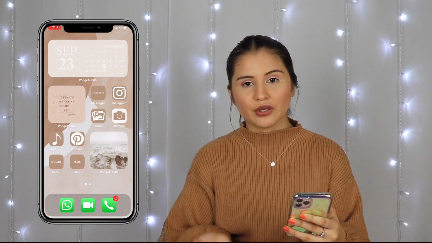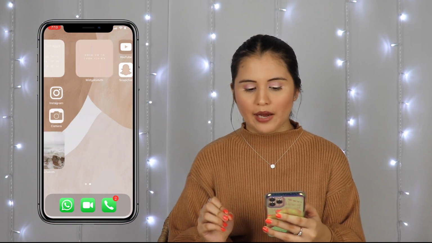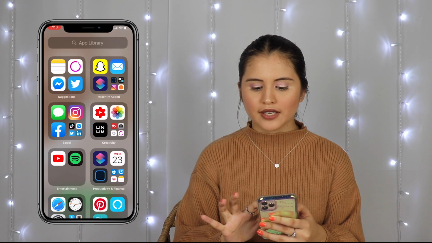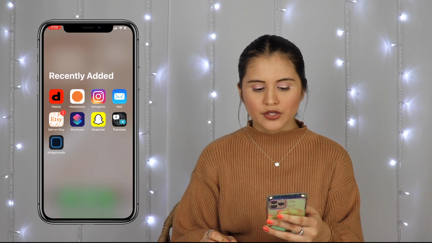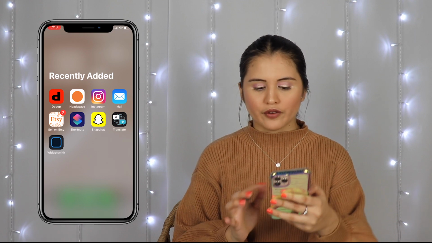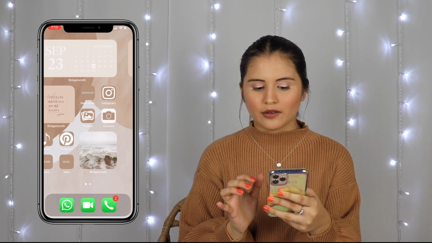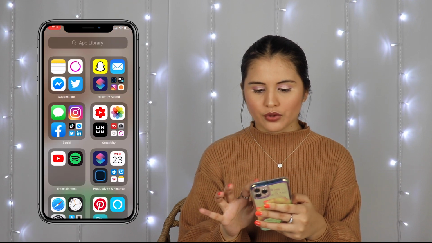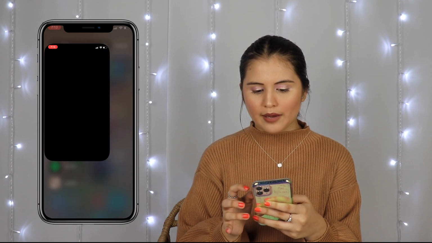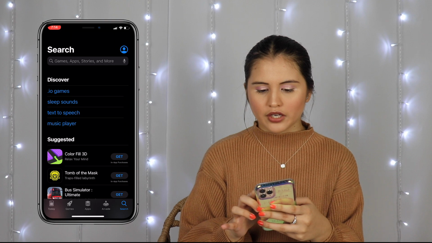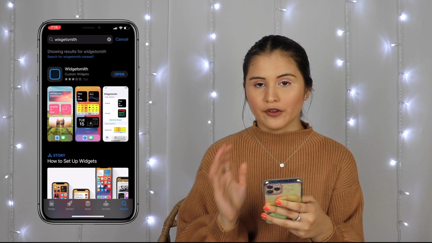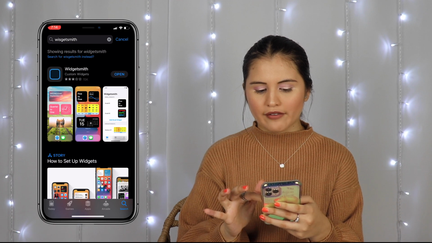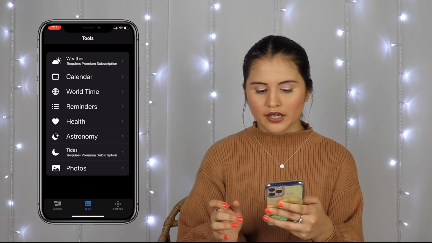The next thing that I really want to talk about is the widget app. I don't know if you guys have heard, I've seen this a lot go around. The Widgetsmith app is right here, down on the corner of my phone, but you can download it for free on the App Store. Just search for Widgetsmith. It's becoming a very well-known thing recently. I already have it downloaded, but you can just open it right here.